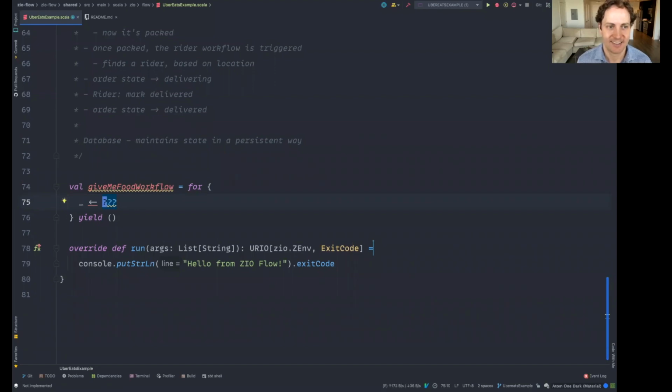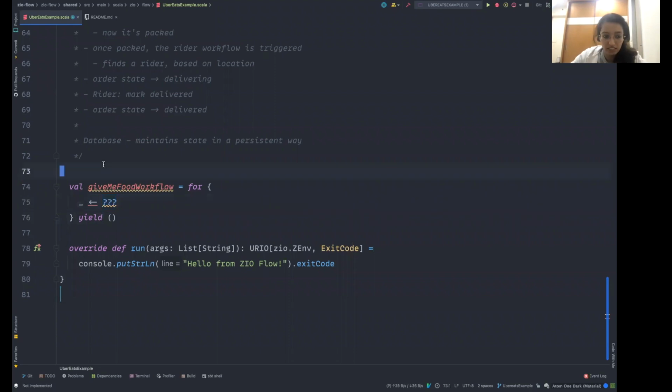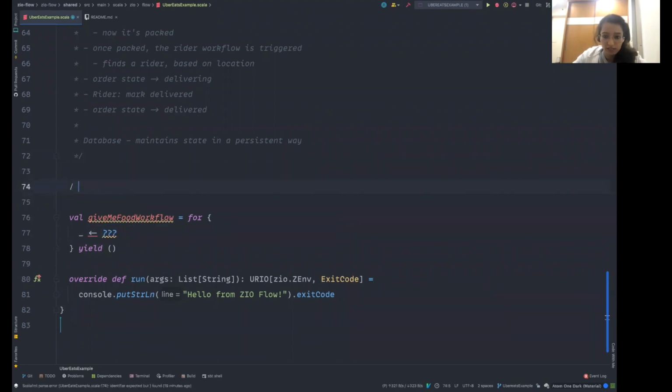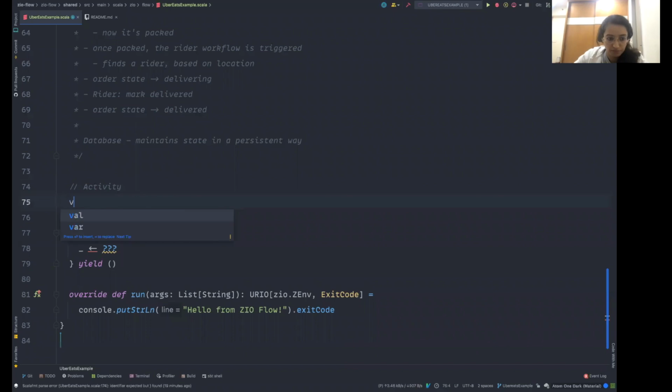It's exactly like Rio. So the first step is confirming the order with the restaurant. Maybe a good way to model this will be using an activity. So let's create an activity.